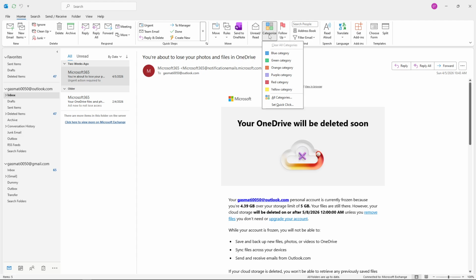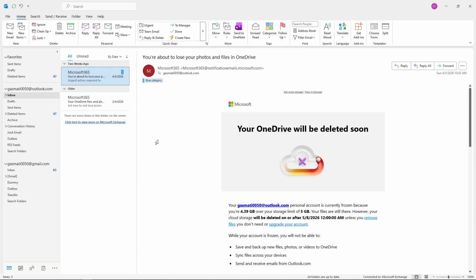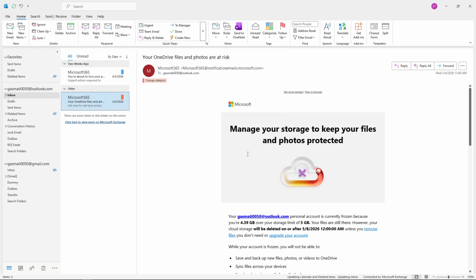Now that you've applied categories to your emails, the next step is to filter them so you can view messages by category. This is incredibly useful when you want to focus on emails related to a particular project or topic without scrolling through your entire inbox. To do this, simply look at the top part of your email list. You'll notice a filter dropdown, which is set to by date by default.